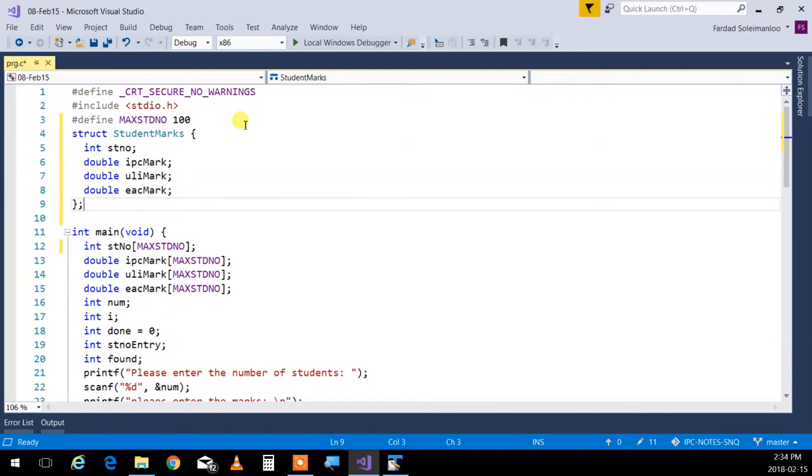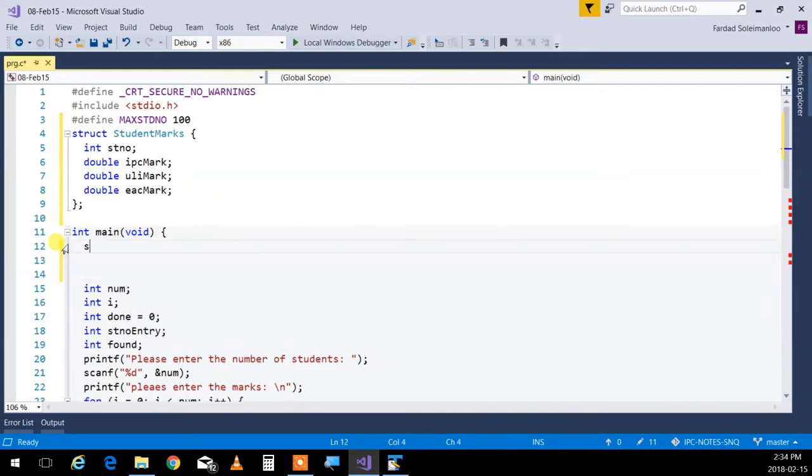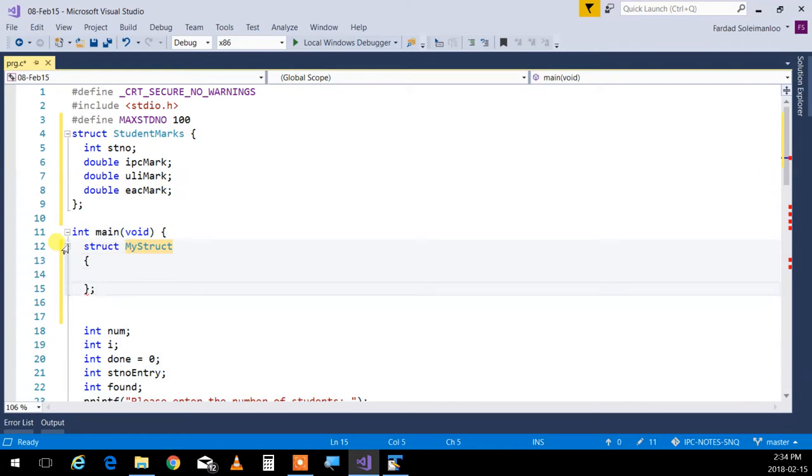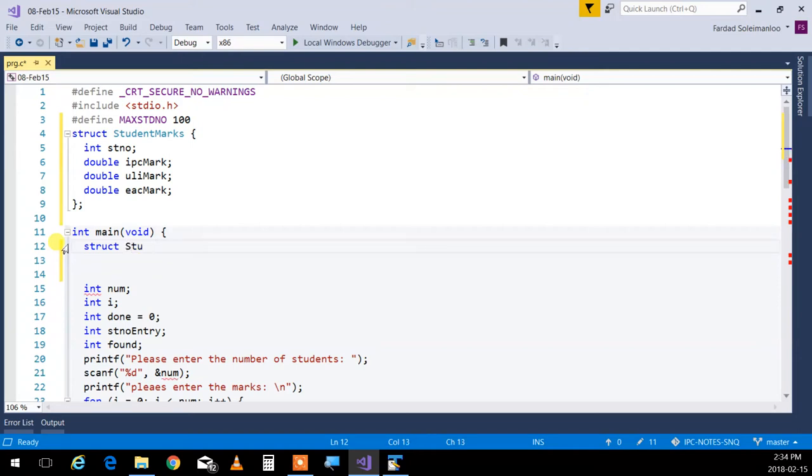So saying I have a student mark structure with a student number, IPC mark, ULM, and each of them one thing. So this package, this container of mine, has four things in it, a student number and three double values. So instead of having these things, what I can do in here is simply creating struct student marks, and then create SD marks, okay? And then have over here maximum student number.